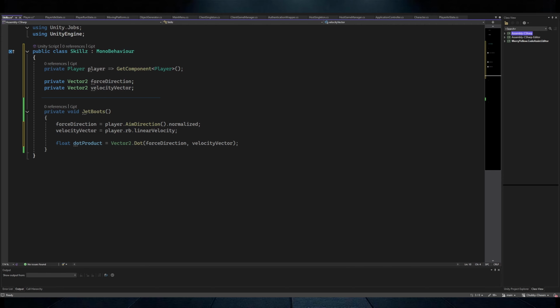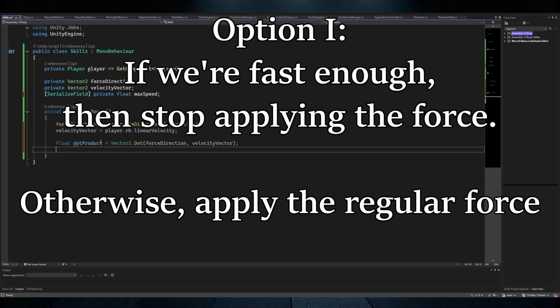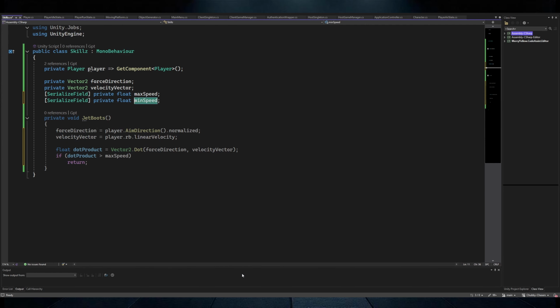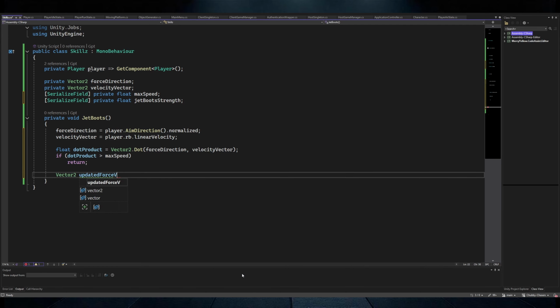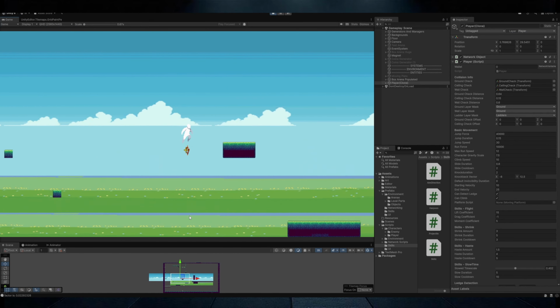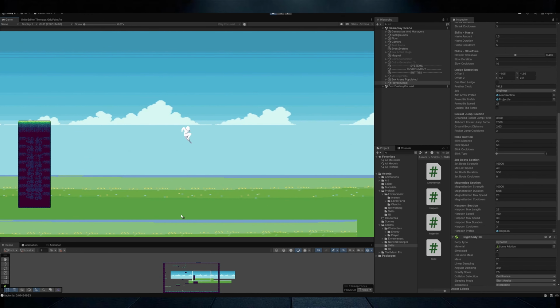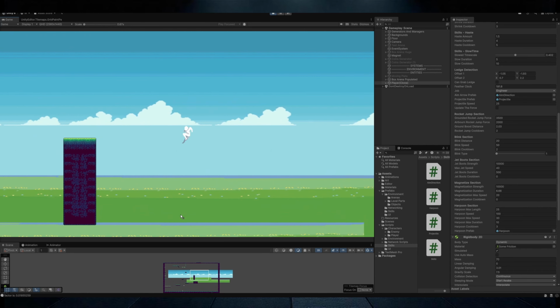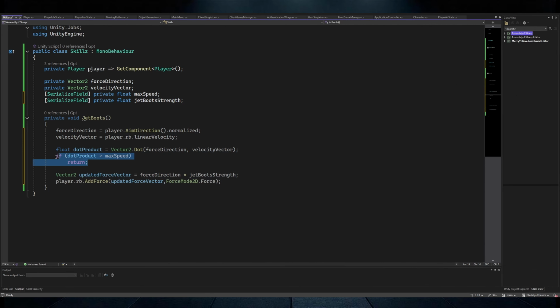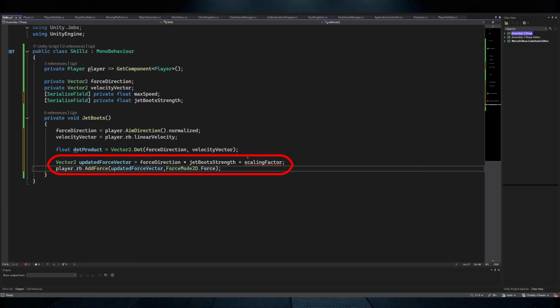Now we have two options on our hands. The first is to set a maximum speed and tell Unity that if this value exceeds it, then stop applying the force. We can do this easily by using an if statement. That may be a simple solution, but it feels clunky and unrealistic, which is not what we aim for. The second option is to scale our force with a little more math. So we'll basically create an updated force variable that will be the original force times a scaling factor.